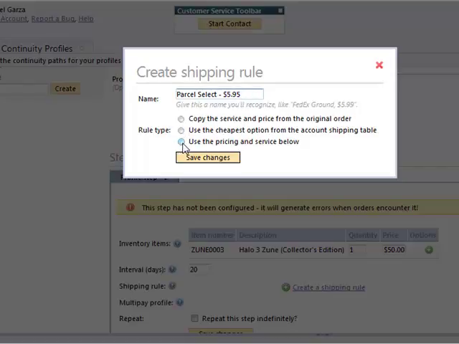Here are my different options. I can either copy the service and price from the original order, using that analogy again, book of the month club. Let's say I have a reduced book, and I'm telling my customers that if they buy this book, then they get enrolled in this 12-month book of the month club. Well, what this copy the service and price from the original order will do is it'll actually copy it from whatever that original order fee was.